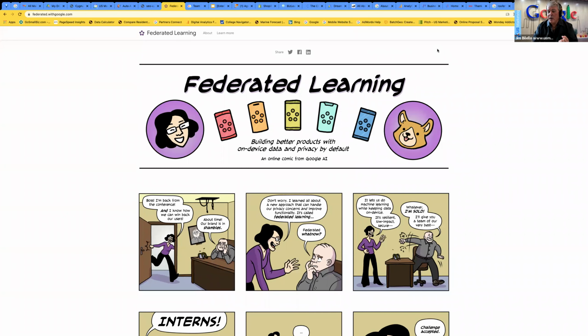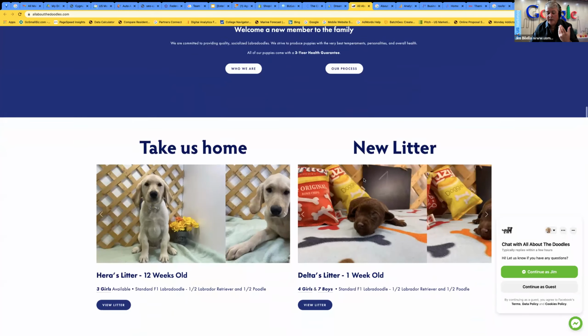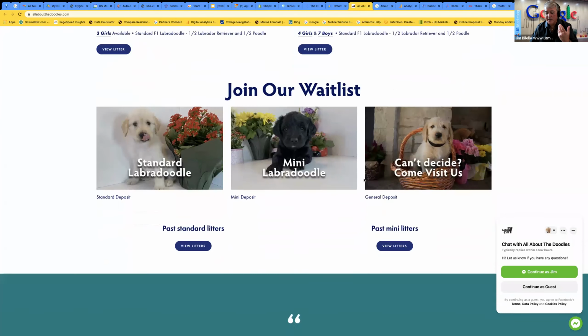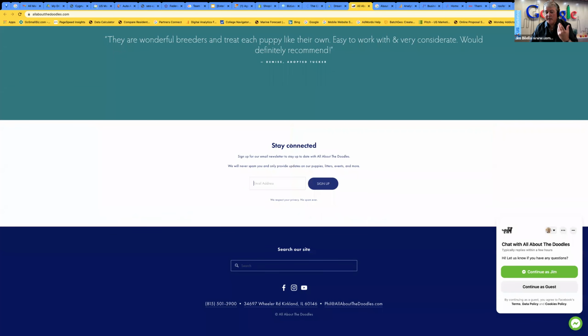Right. And a good website should have a sign up form. So we could go back to the cute little doodle thing, and they're going to have sign up forms and you should too, so that you can start to collect that first party data. Stay connected. Sign up.